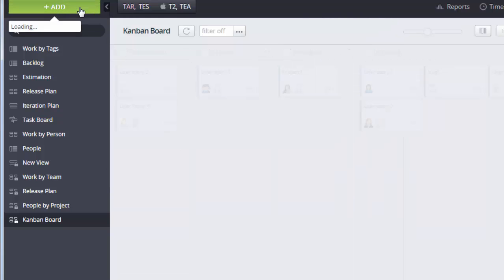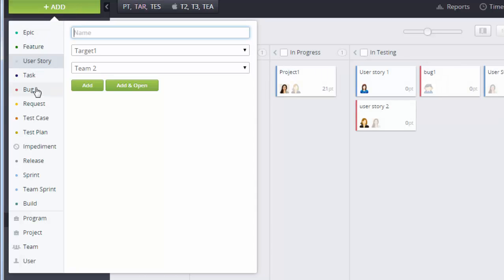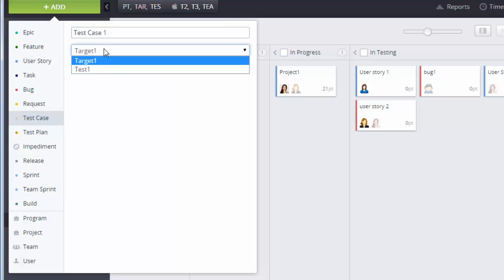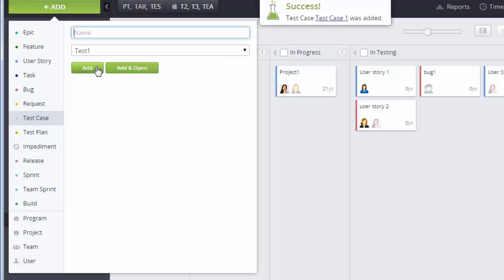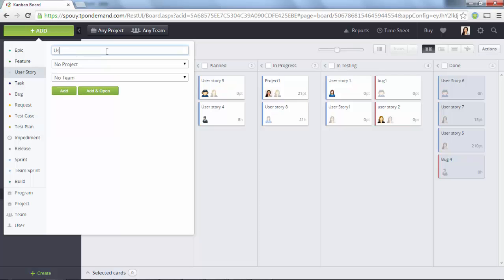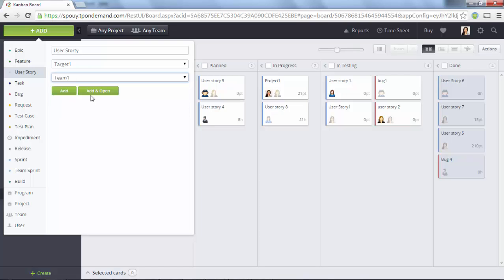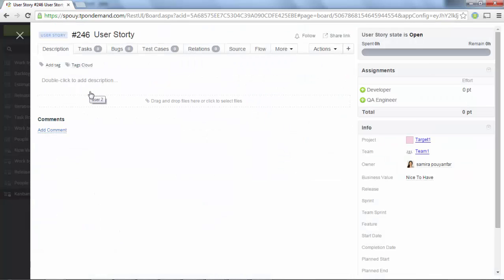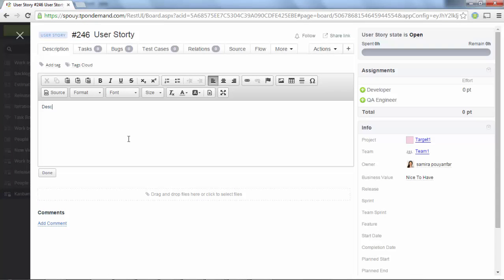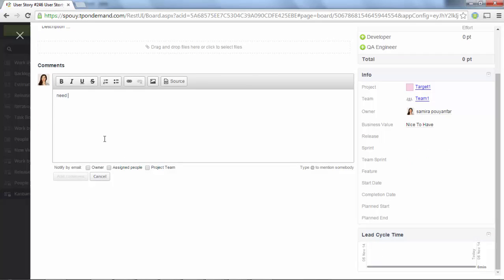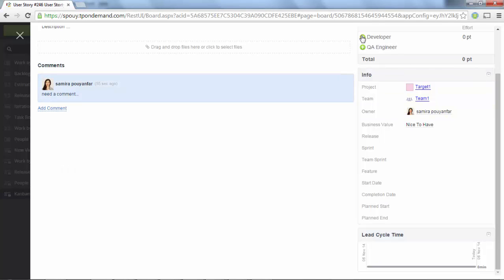New entities can be quickly added from the add selector. First, select the type of entity and just fill in the fields. When you want to add more details to the entity right away, just click Add and Open. This will open the entity and you can add a description or add comments. You can also update assignment or other details.